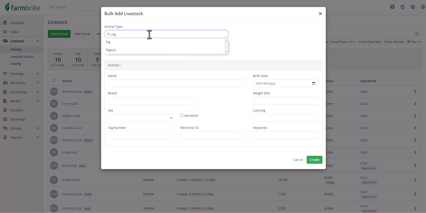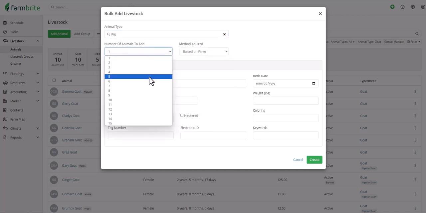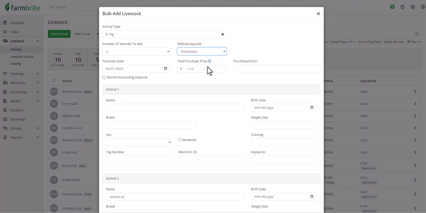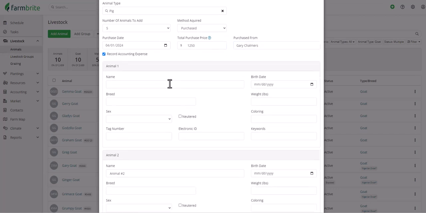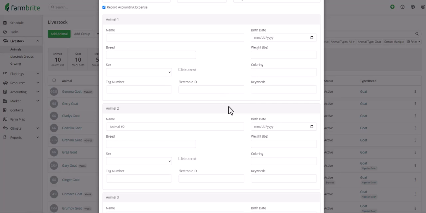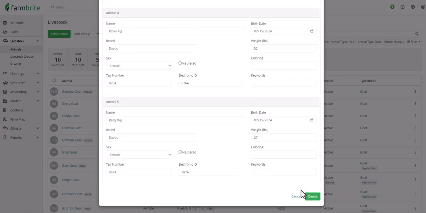We'll add some pigs that we just bought, say that there was 5 of them, and that we purchased them. We can put in a total purchase price and who we bought them from. And if you haven't yet accounted for the expense, you can check the box to create an accounting transaction. We'll then supply information about each one of these animals, and then scroll to save our changes.